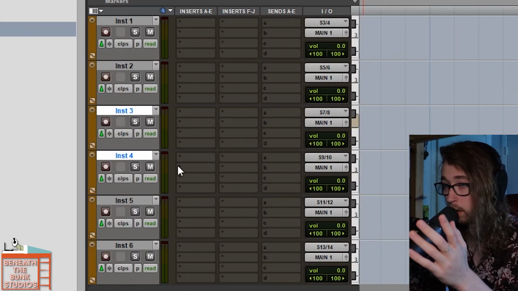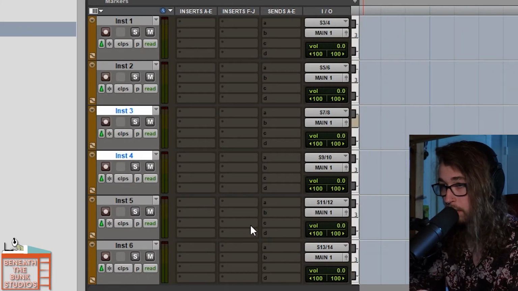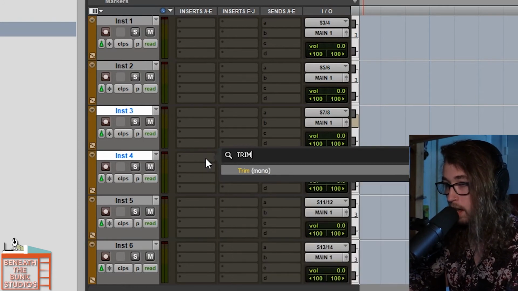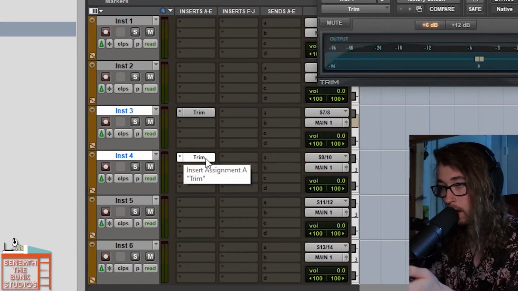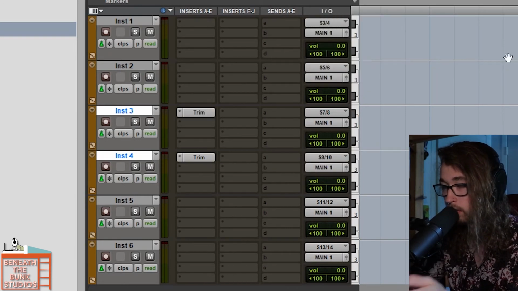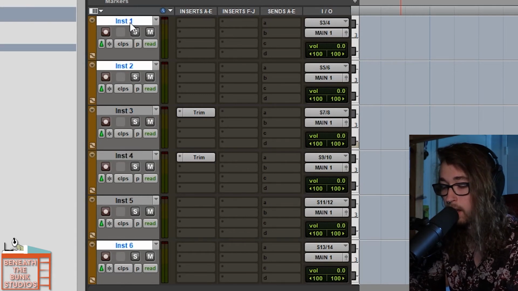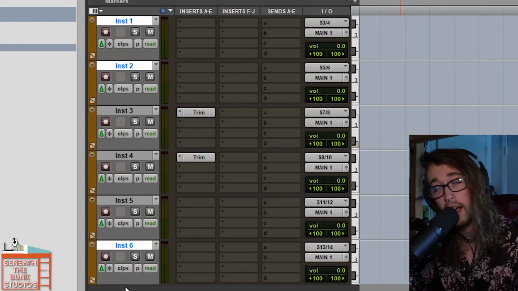Alternatively, let's say I only wanted trim plugins on these 2 tracks, but not the rest of the tracks. I could hold Alt Shift or Option Shift, click the insert slot that I want the trim plugin to be on, release Alt and Shift, and then type in trim, and then get that only on those 2 tracks. So Alt and Shift is going to apply the changes that you make only to the tracks that are highlighted, while Alt is going to apply the changes to every single track in your session.